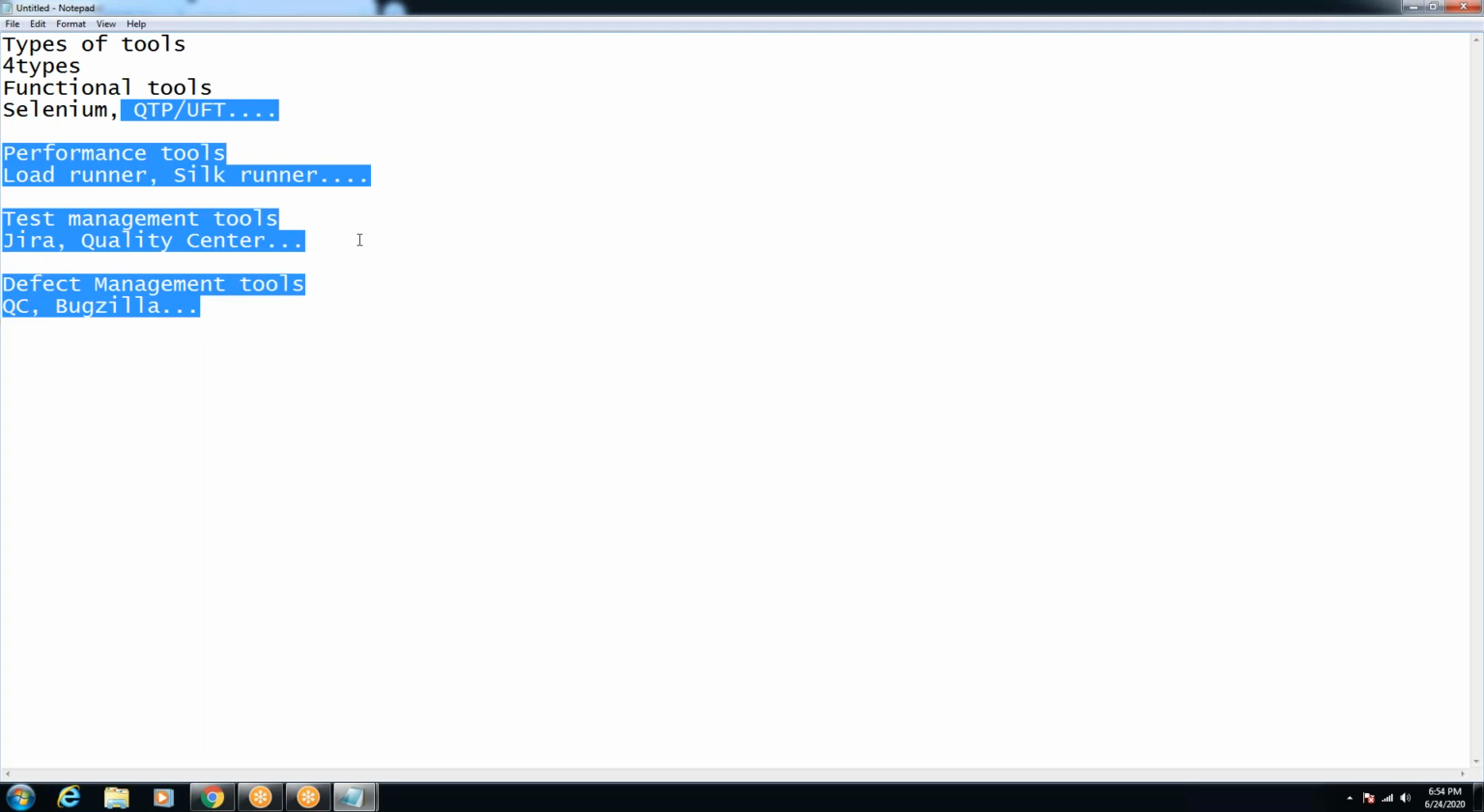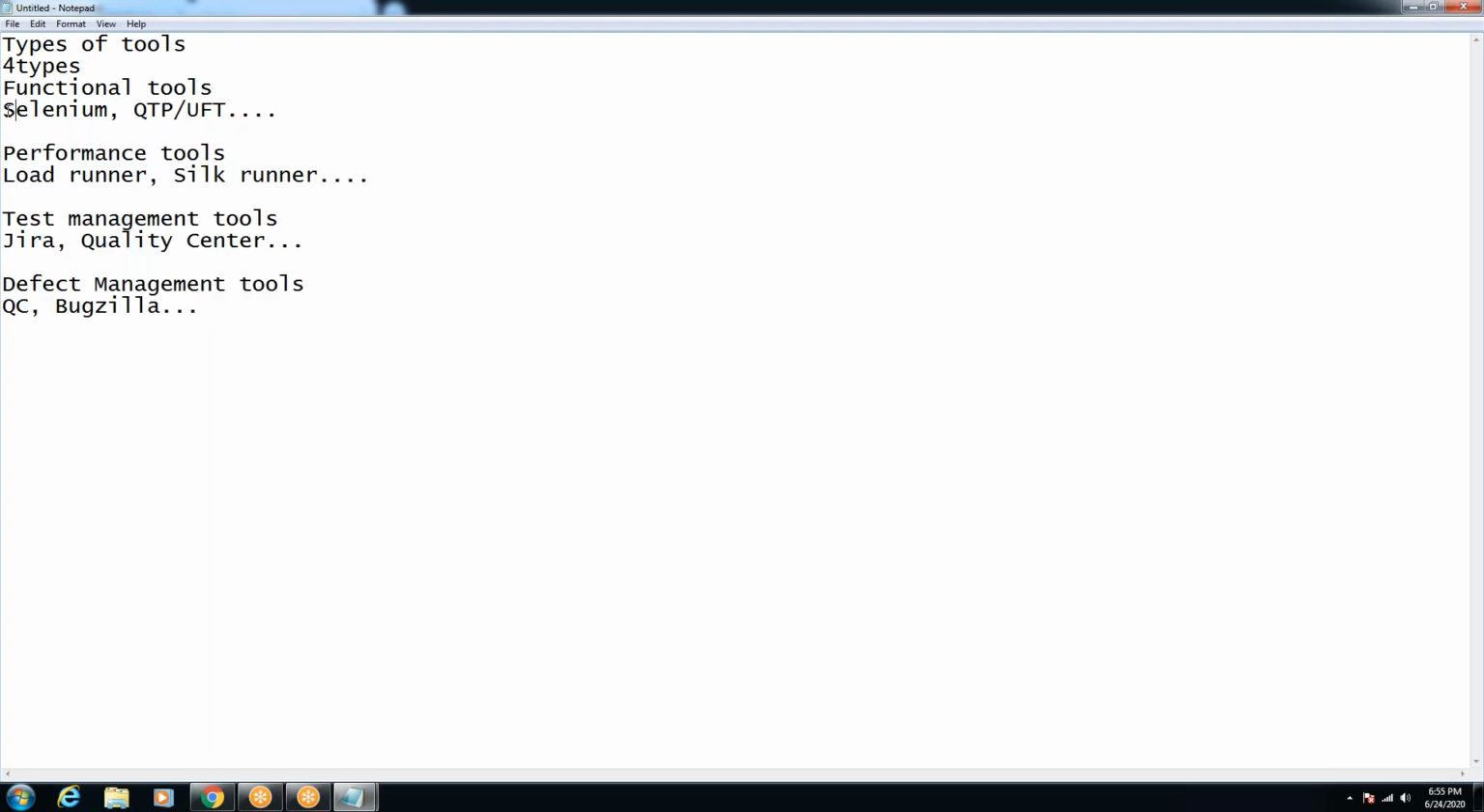Right now, nothing is typed on your notepad yet. I'm not even talking about all the tools currently in the market. I'm talking about this because Mr. Gopal asked whether it is open source or not. Apart from Selenium, QTP, LoadRunner, SilkRunner, Jira, Quality Center, and Bugzilla all come under commercial tools, not open source.